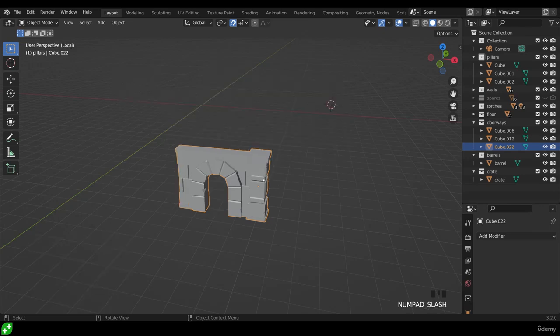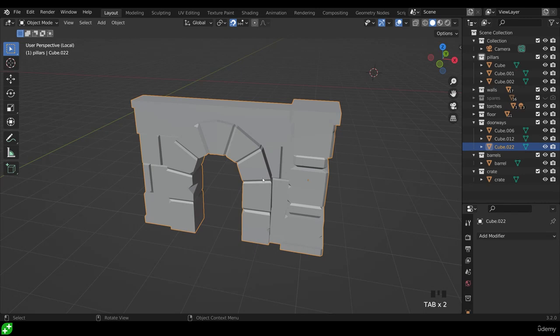So I'll go into local view with / on my numpad, and at the moment I can't make any changes to this without affecting the others because I used Alt-D to duplicate, so it's a linked duplicate. So I need to make this a single user. Just have a quick think, how do I make this a single user?